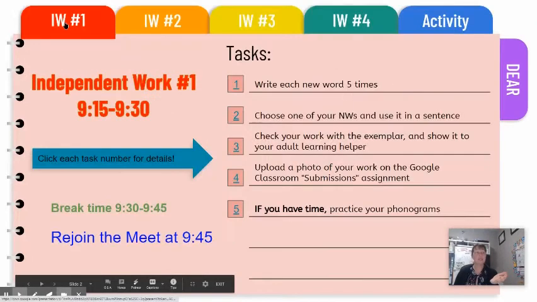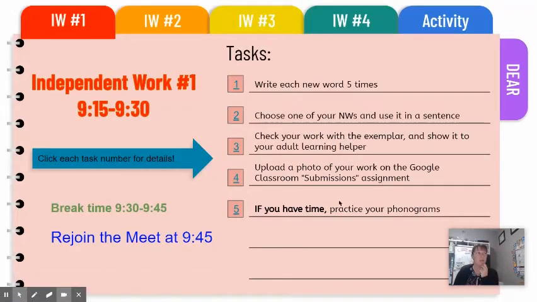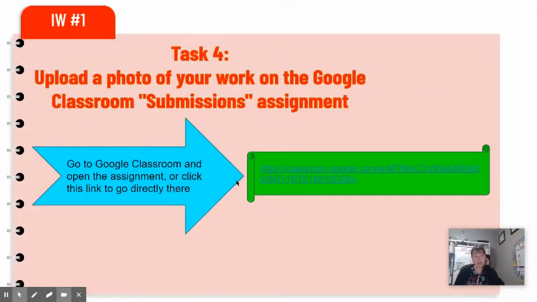Or you can always click back and it'll take you to the main page. Now let's go back to task 4 for a second. This is where it says upload a photo of your work on the Google Classroom submission. So that was the file that I showed you earlier in Google Classroom.